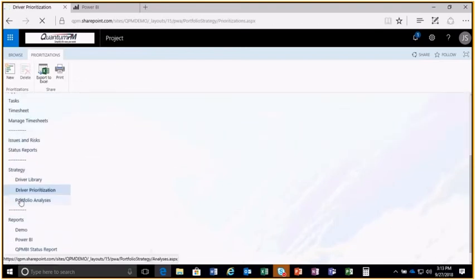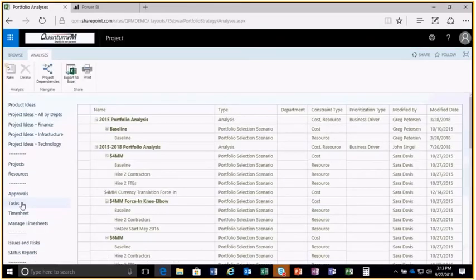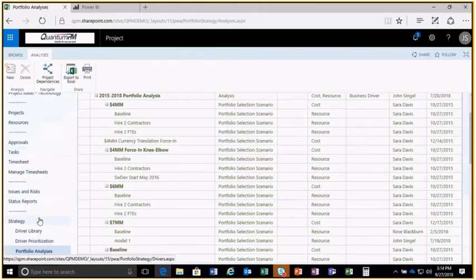Okay, portfolio analysis. This is the mathematical side of this, and what this does is it allows you to compute and actually do the prioritization and come up with a numeric value for it. It looks at the scoring of the projects, looks at the weighting schema that was defined in the driver prioritization, and then applies it to calculate basically a number associated with the project. So let's look at this one, 2015, 2018 portfolio analysis.